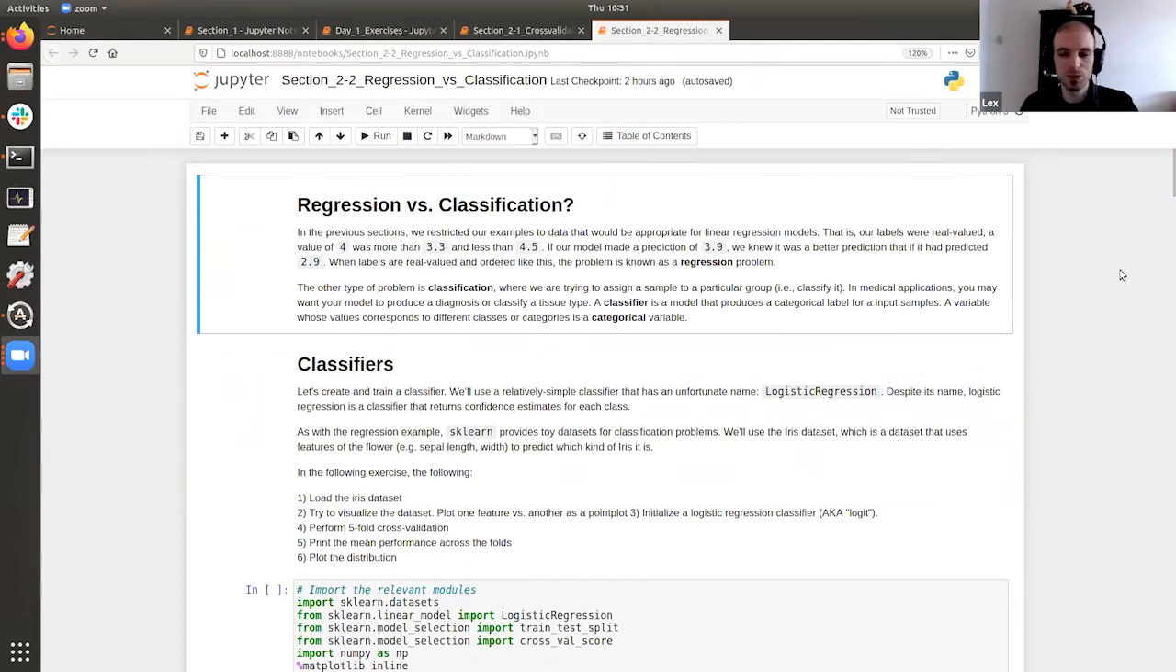So in the previous section, we mostly used data which was best suited for linear regression models. So our labels were real valued. We knew that a value of 4 meant that it was more than 3.3, but less than 4.5. So if our model had a prediction of 3.9, we knew that it was a better prediction than if it had predicted 2.9. The reason is that 3.9 is closer to 4 than 2.9. So there was an ordering to the numbers, and that type of problem is a regression problem.